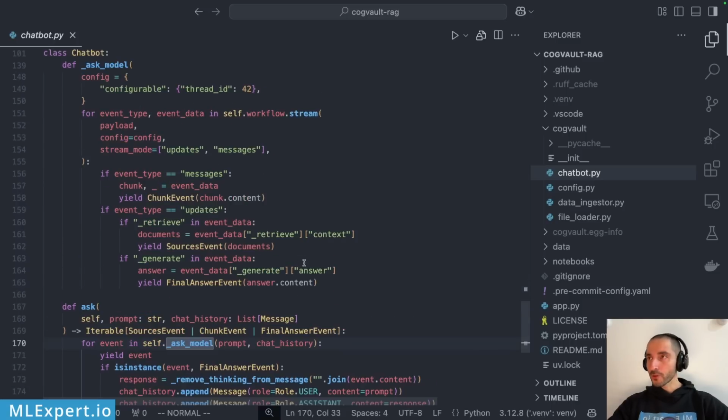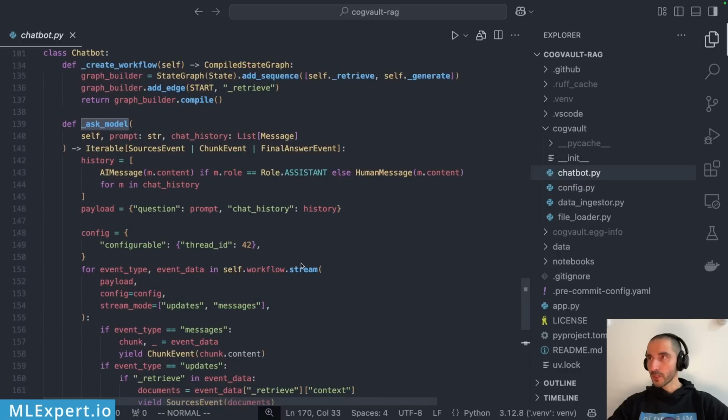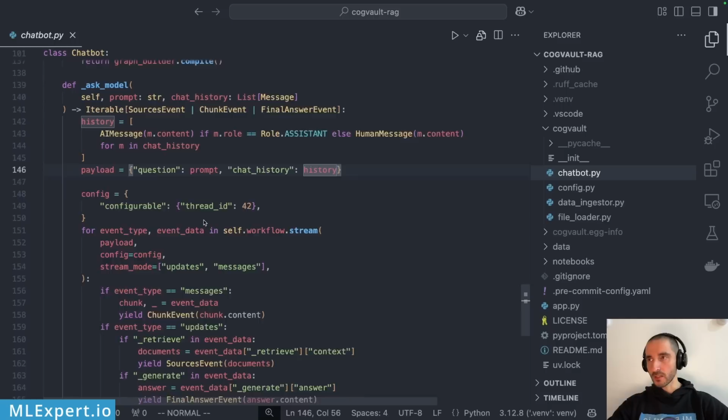And the ask model method is going to be the bread and butter. Pretty much everything is happening here. So the first thing that we're going to do is to get a list of messages that the UI application is going to give us and convert those messages into messages of the type that LangChain uses. And then we have a payload, which is going to contain the prompt from the user along with the history that we are passing in.